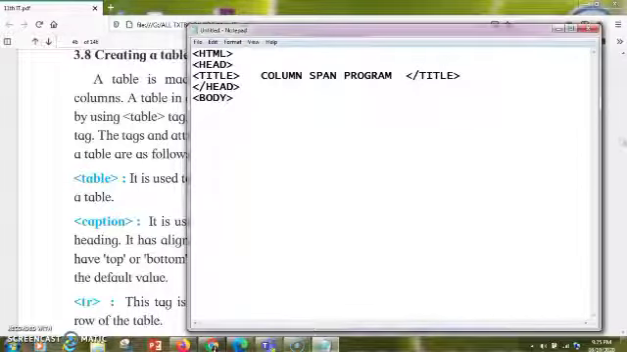Inside the body tag, first of all we have to give a table and a border to the table. We have already studied that if we don't give the border to the table, then it appears without the horizontal and vertical lines. Okay, so this is the border to the table. Now we have to start our first row.